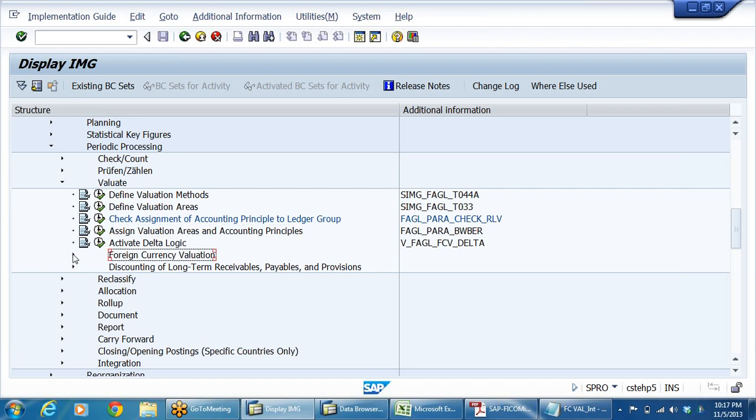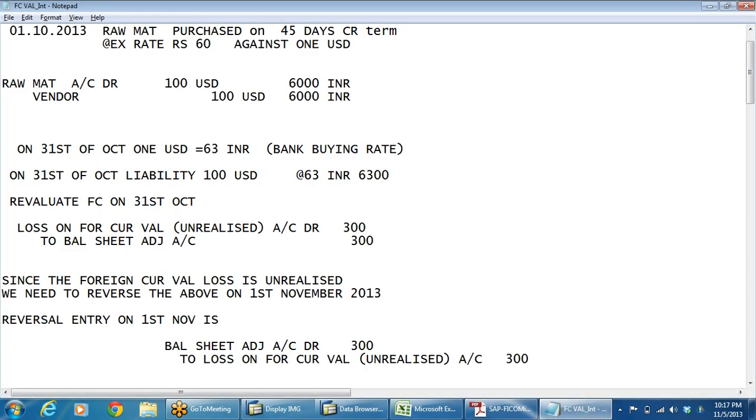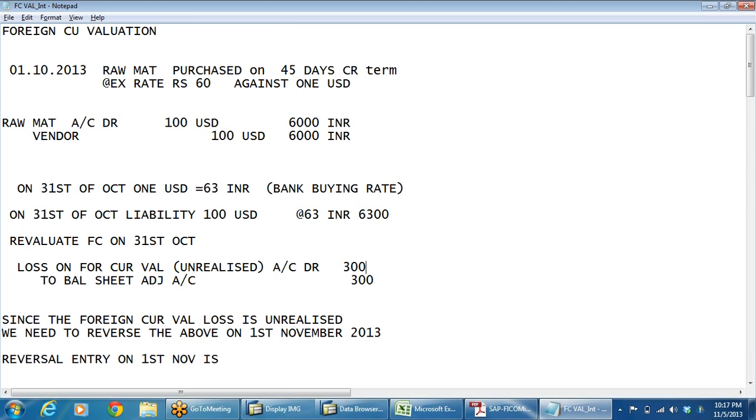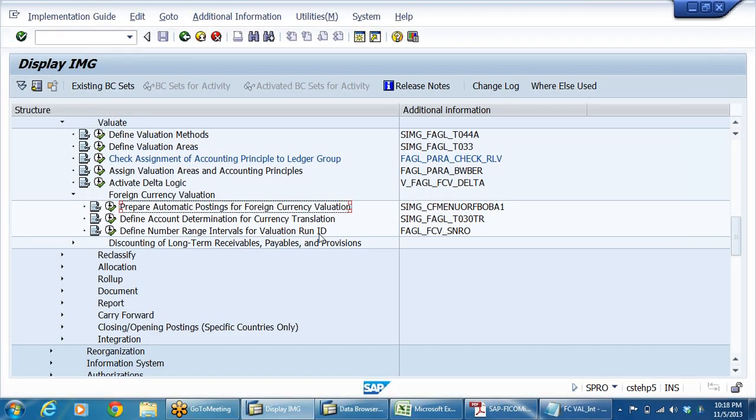Now coming to the foreign currency, prepare automatic posting for the foreign currency valuation. Here I told you that accounting entries are required on every month end. Every month end, my liability, whatever it may be, has to be booked and reversed. I'll be posting a few hundreds and thousands of line items. All those valuations manually are just impossible for me. So I cannot manually post all accounting entries. I want automatic posting of entries. So for that purpose, I need to make automatic postings for foreign currency valuation. So here in OBA1, I need to make the settings.